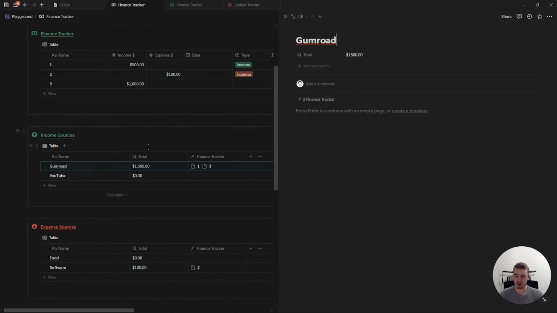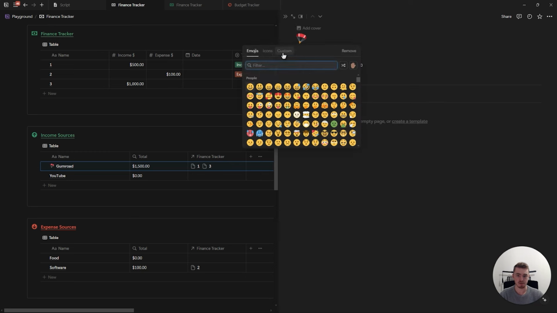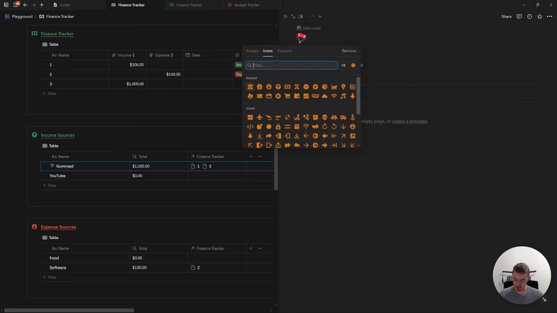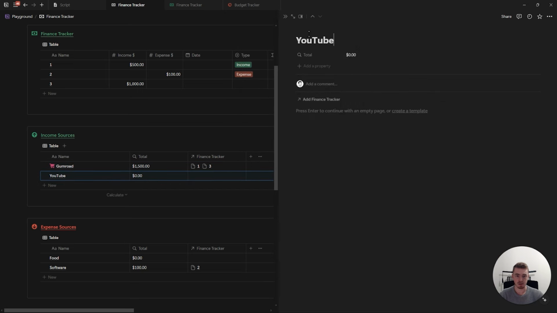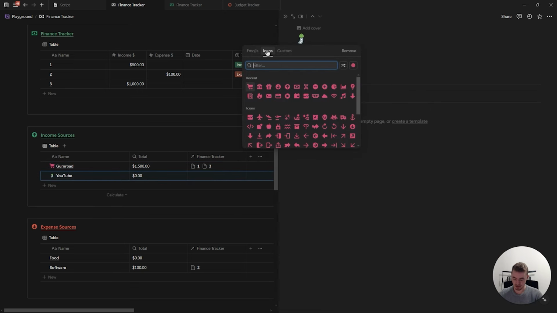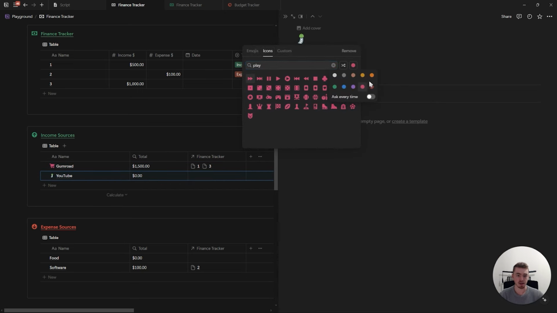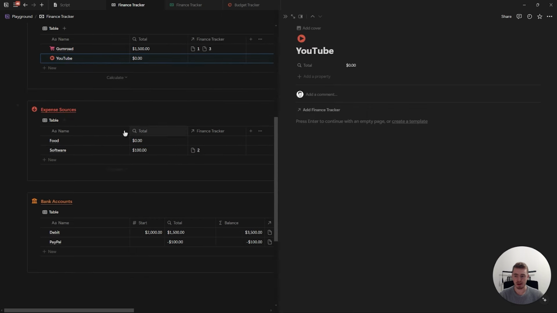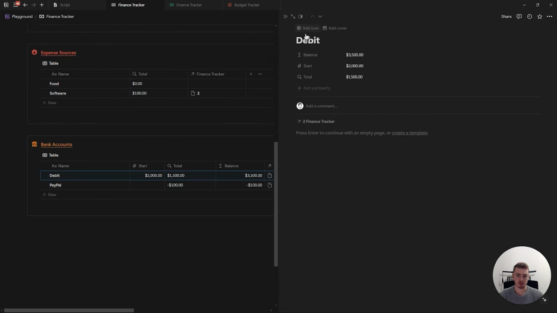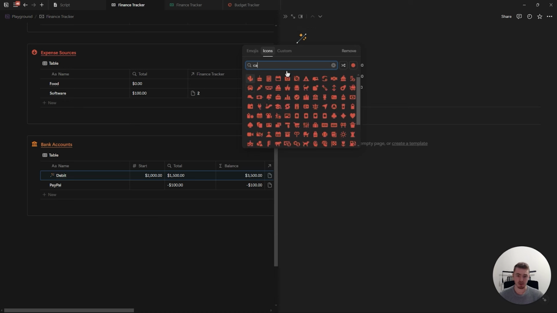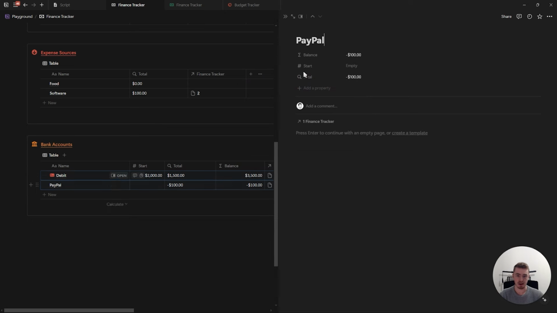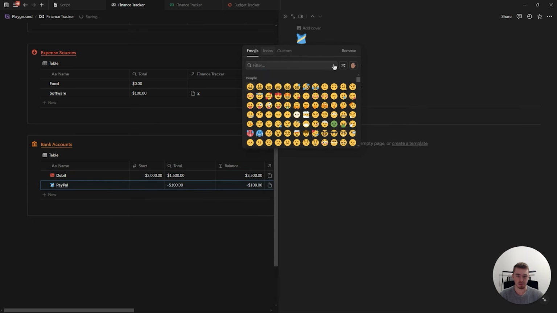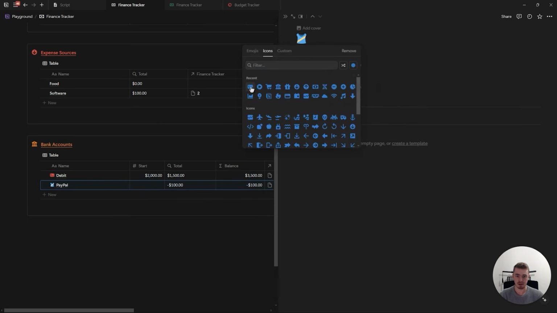And then what I'm also going to do is add icons for them. So for Gumroad, let's do this cart icon, and then YouTube is going to be a play icon. So let's get the play button, and basically just add icons for all of them. And then for the bank accounts, what I usually do is add a credit card like icon, but then just change the color. So let's say, for example, debit is red, and then we can make PayPal blue. So just do that.